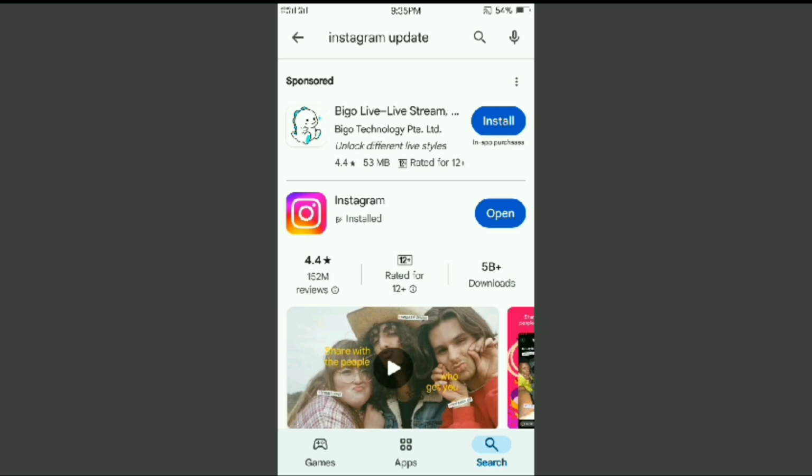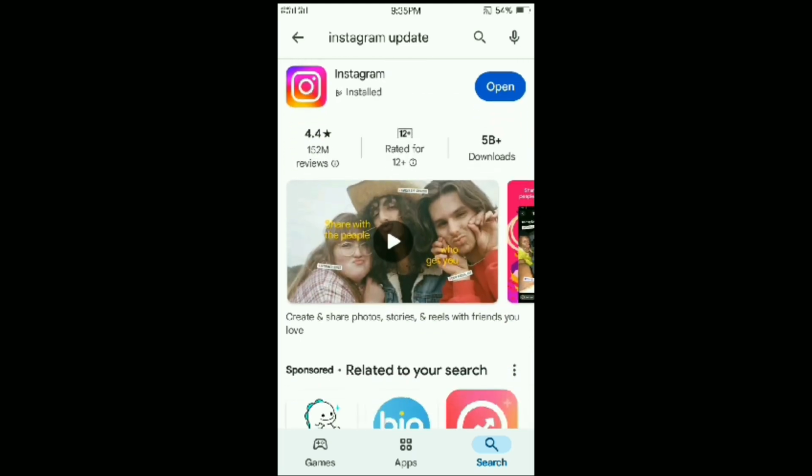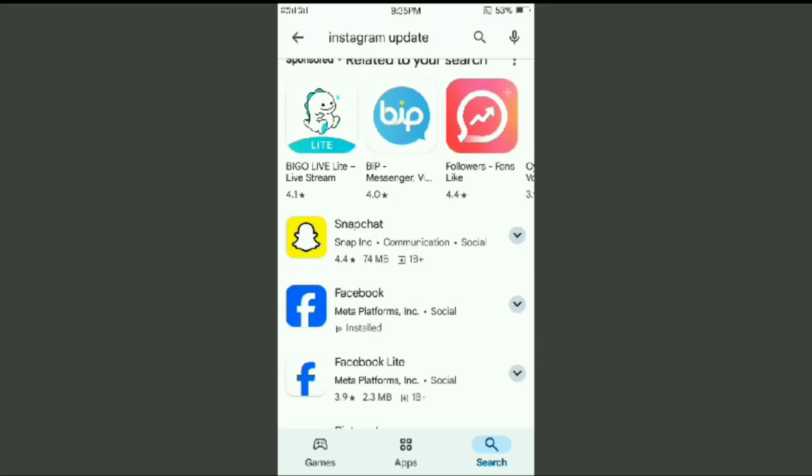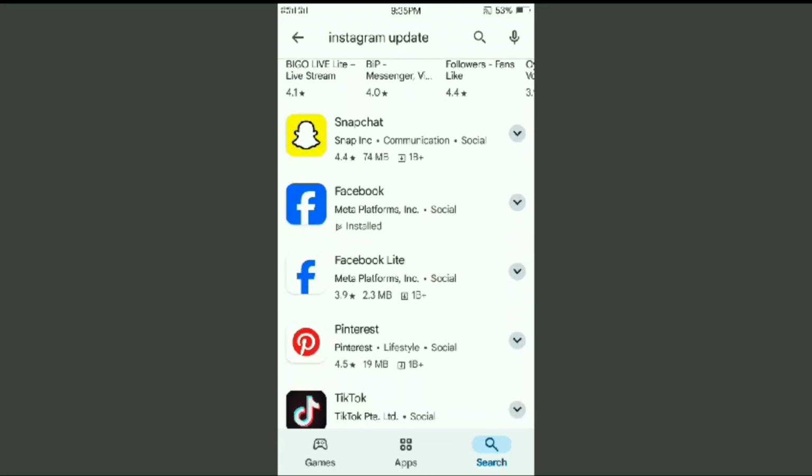So the second option would be available to you if your account becomes older with the passage of time. As your account gets older, you will be able to post more than 10 pictures or photos on your Instagram account.